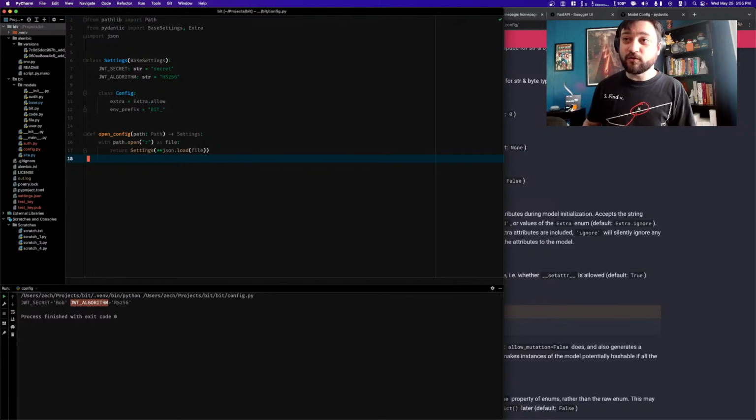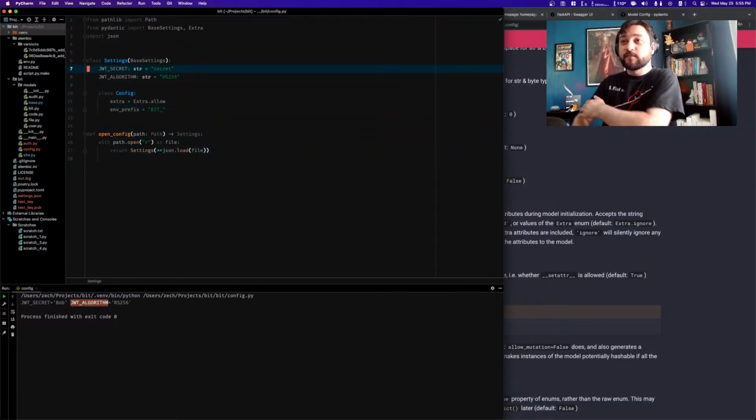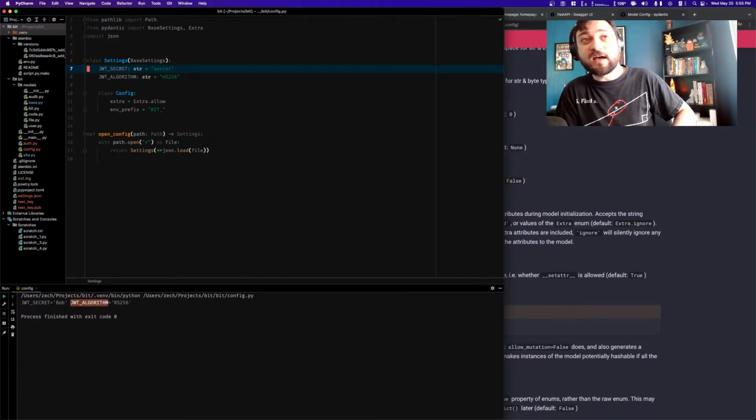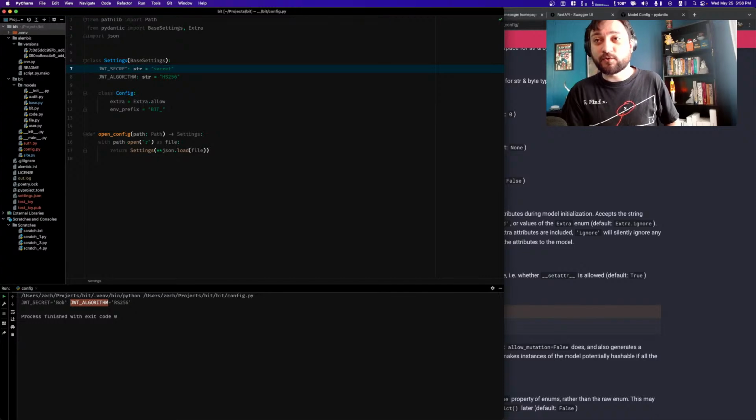So now we've got a very nice, very handy, very powerful config. And we didn't have to do a whole lot to make it work. And that's like the power of using a framework like Pydantic. It gives you a lot of control and it's very simple and straightforward to use.